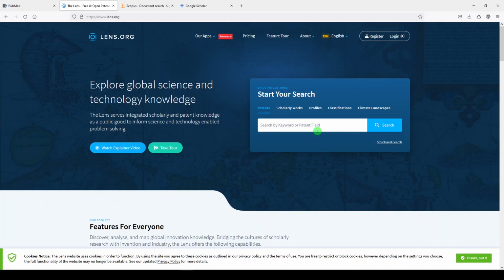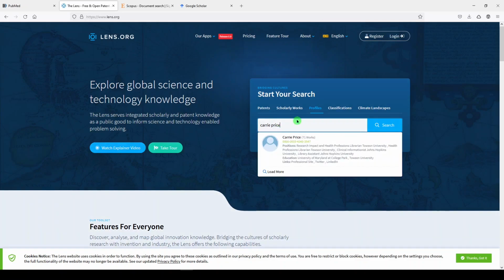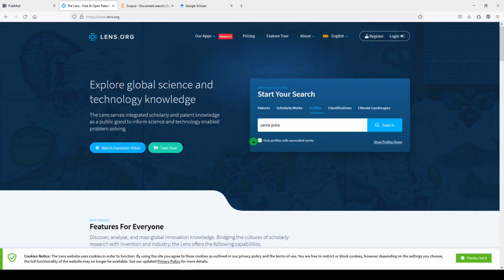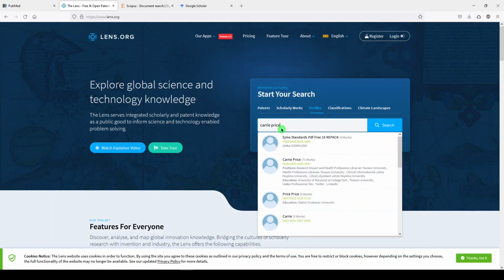We'll start in The Lens, and there's a section for profiles. Now, I'll look for myself, first name and last name. And you may or may not find someone here depending on whether they maintain their ORCID or not. So you can also unclick this button and still look for other Carrie Prices or other whoever it is that you're looking for. But that's me, and I'll click on that.